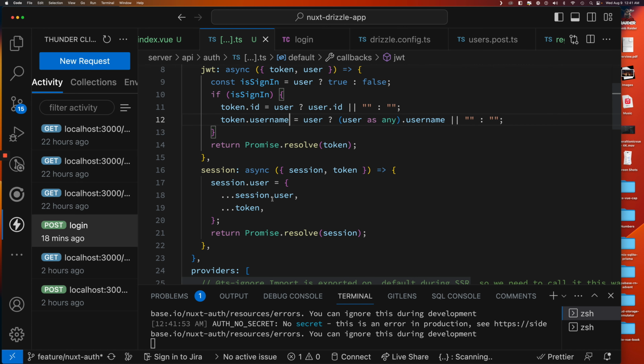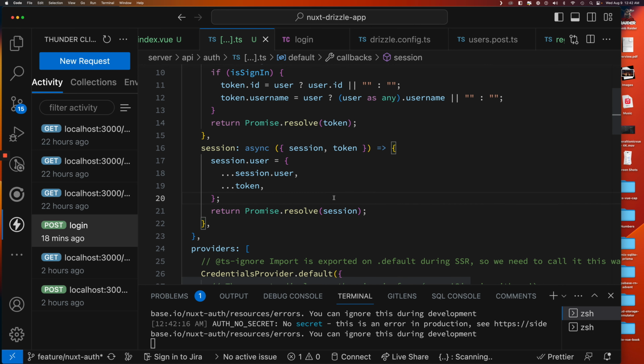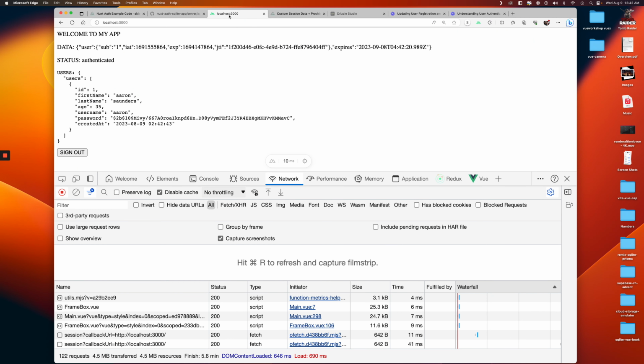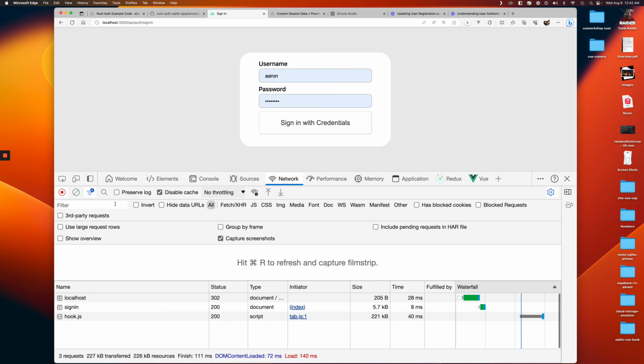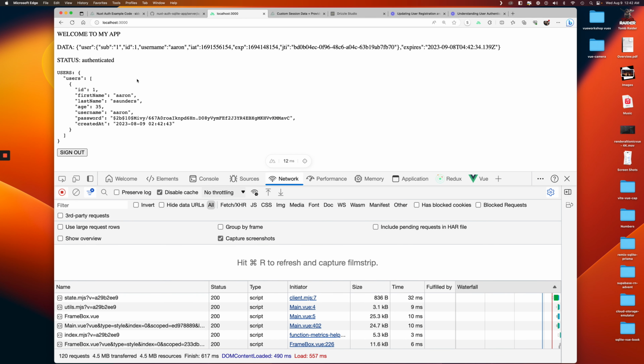And then down here, we're going to add to the session user. We'll take everything that's on the user already, and then we'll add the two values from the token, which is the ID and the username. And then I think that should give us what we want. So let's save this. Let's see what's going on in our application. Let's see if we'll refresh. No, let's sign out, sign in, and now we have the information that we want.